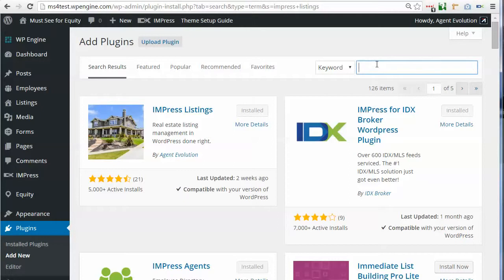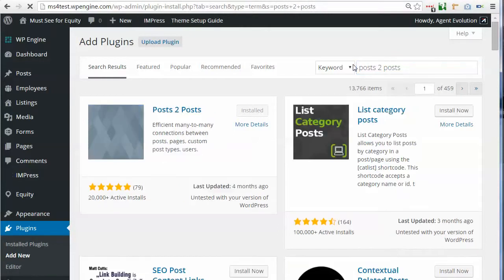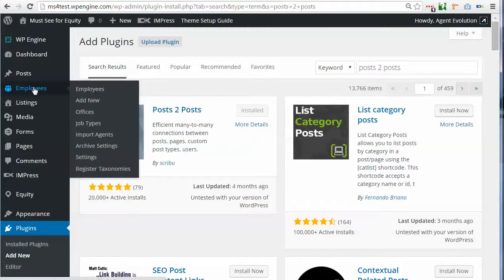And you will also need to link the two, listings and agents. You'll need a third-party plugin called Post to Post. And this is it here, Post to Post by ScribeU. I also have that installed, but to install it, you just click the Install Now button and activate it. So once you have these three plugins installed, then you're ready to start adding agents and linking them to your Impress listings. Now, after you have activated your Impress agents, you will have a new menu item in your dashboard called Employees. So we're going to go to Employees, Add New, and we're going to add an agent.